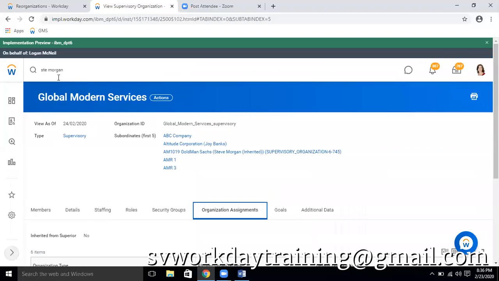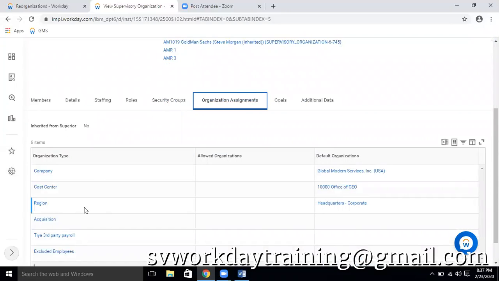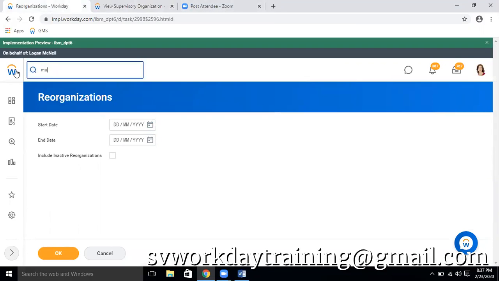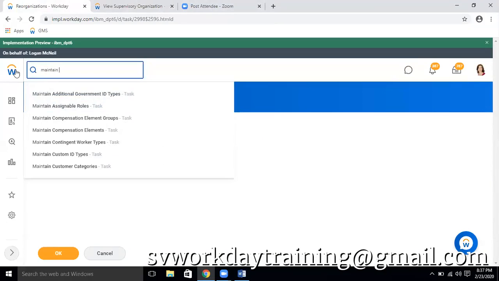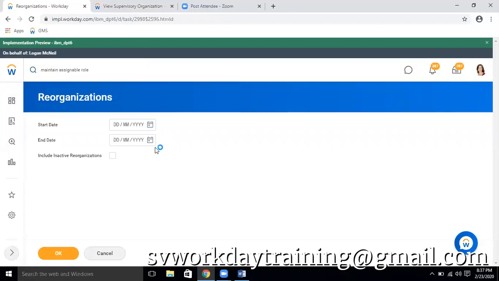So having said that, when you create supervisory organization, there are different organizations which also get tagged with this, and any security groups can also be focused on this organization type. I can say that anyone who is working with the company so and so can have this access. There is one task called maintain assignable roles. While creating assignable roles, you get a screen wherein you can tag which kind of organizations you are creating a security group for.